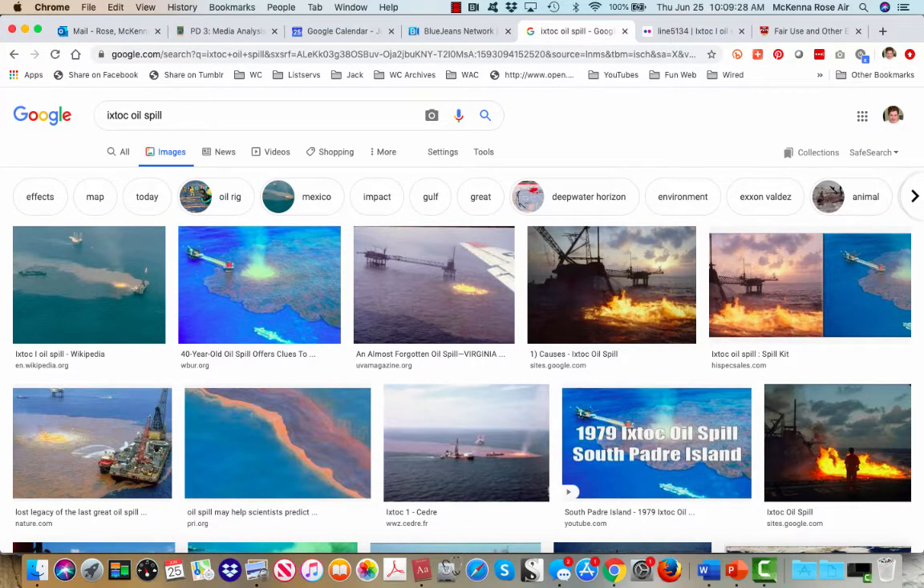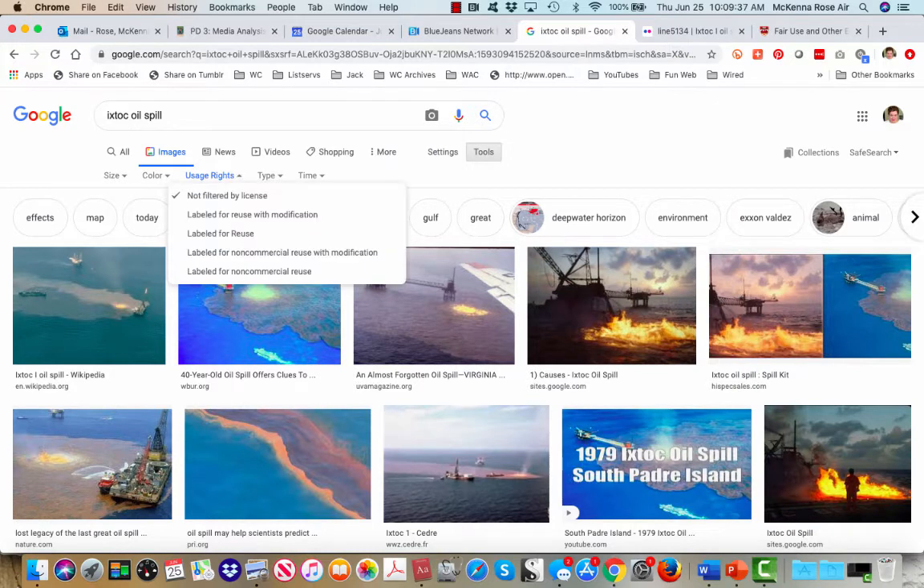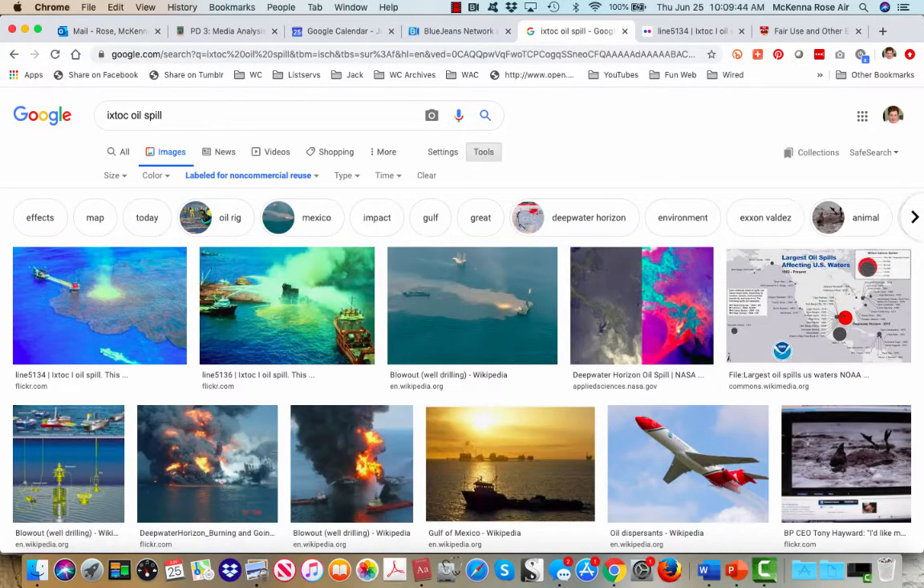You might want to, if you haven't before, click on tools, and then it's going to bring down this next bar to limit the amount of searches. If you click on usage rights and then labeled for non-commercial reuse, everything that you get in this rollout is either open source, in the public domain, or fair use.